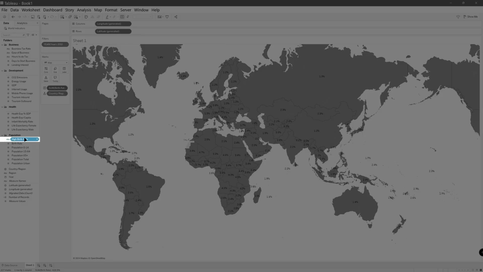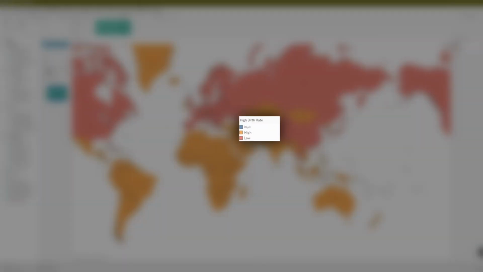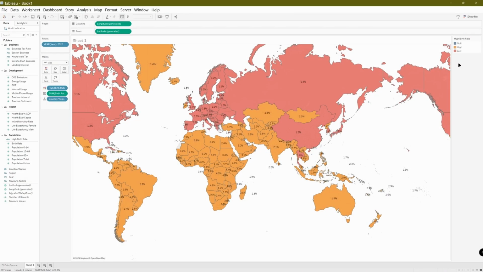Now let's incorporate it in our visualization. To do this, we can just drag the high birth rate into the color under Marks card. We drop it here, and now we can see our low as red, high as orange, and the blue is... actually no. The next thing that we want to do is to create our parameter.